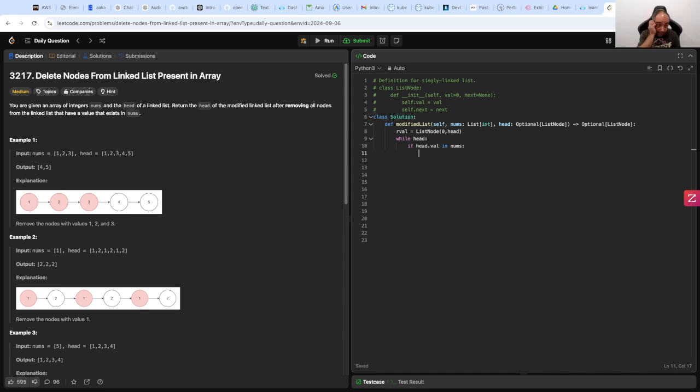So if it's in nums, let's read it again. Return the head of the modified linked list after removing all nodes. So we need to remove something from the linked list that has a value that exists in nums. Yeah, so the condition should be 'in', not the opposite. So if the value is in nums, we need to remove the current.